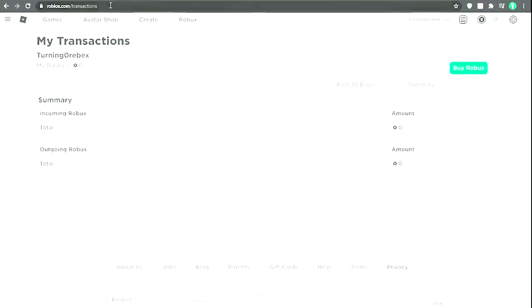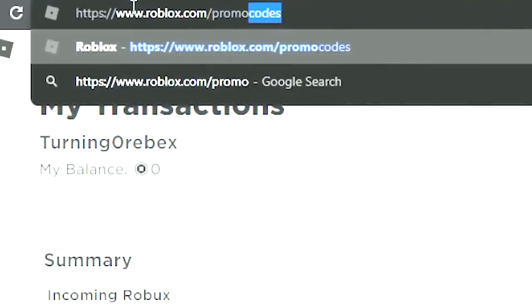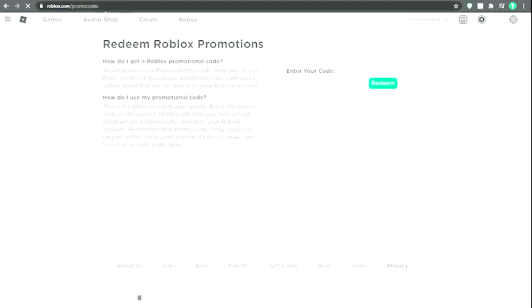Now once you do that, you want to go over to the Roblox promo code site. So you're going to go to promo codes. You want to search up, you want to take out everything except the slash, and then type in roblox.com/promo codes right there. Now once you type in that, you guys are going to be redirected to this page right here.